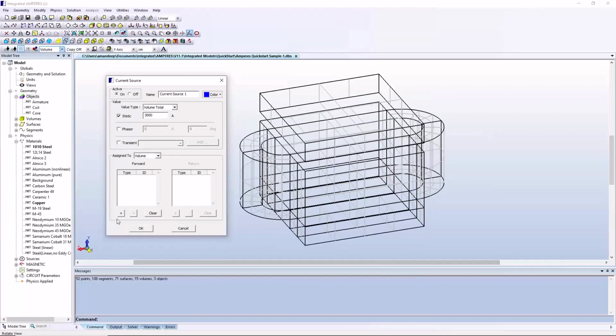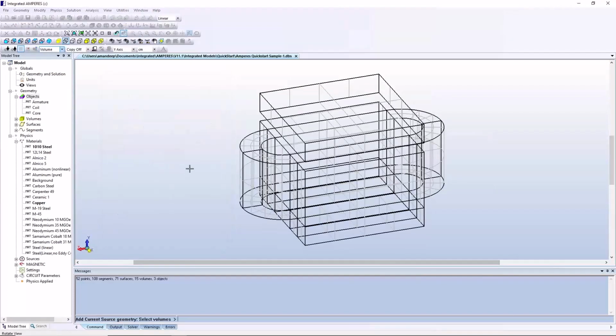The mouse is positioned over the coil volume and clicked. When the object appears green, mouse's right-click to end the selection. AMPERES prompts you to select the input surface for current. Surface is selected and current is assigned to connected volumes of the coil.